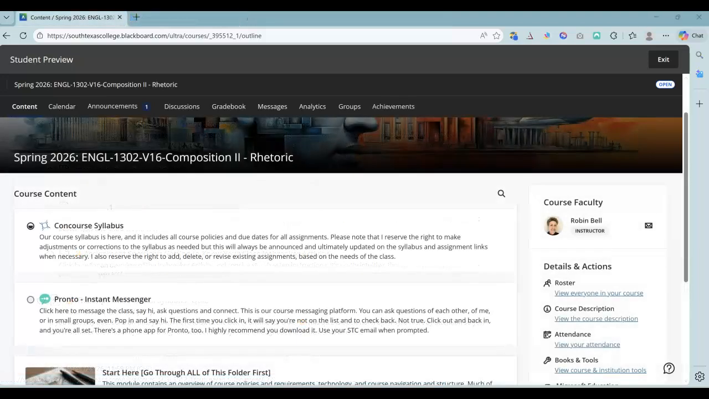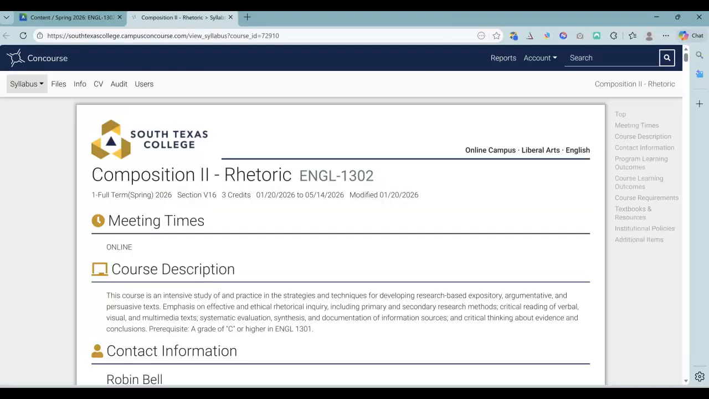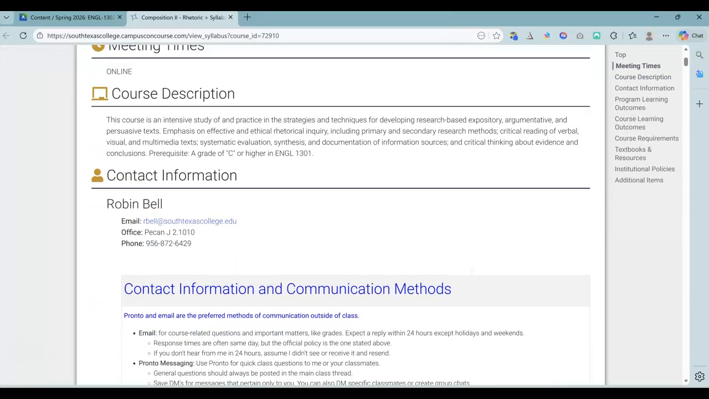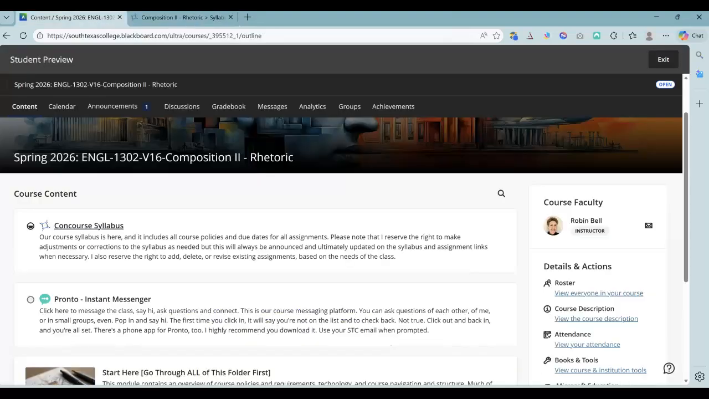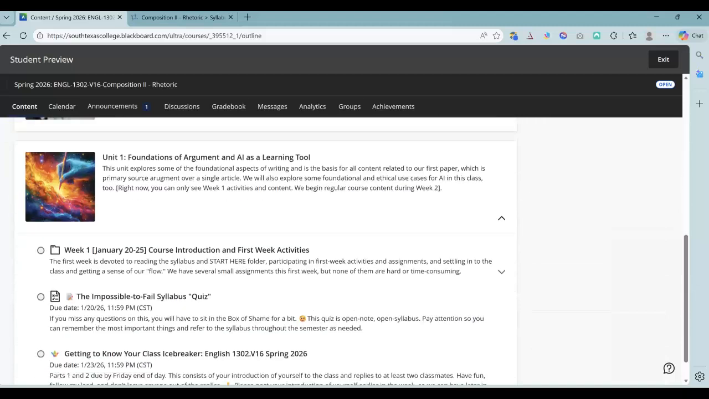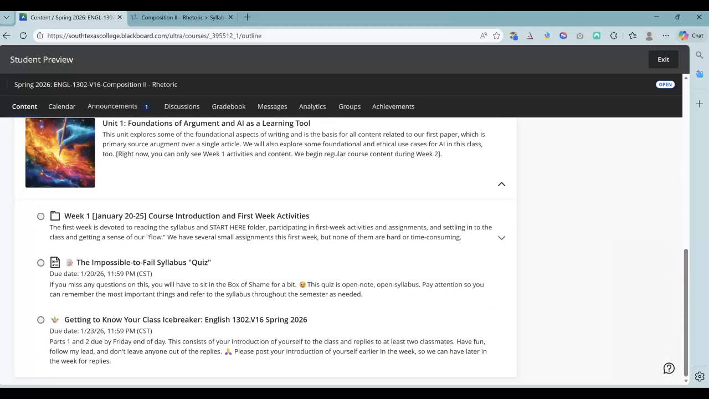At the top of the course, you'll notice the course syllabus and the icon for Pronto Instant Messenger. The syllabus is the course contract between you and me, so it's really important that you read it carefully. We do have a syllabus quiz activity during the first week to encourage you to do just that, along with an icebreaker that many of you have already started.